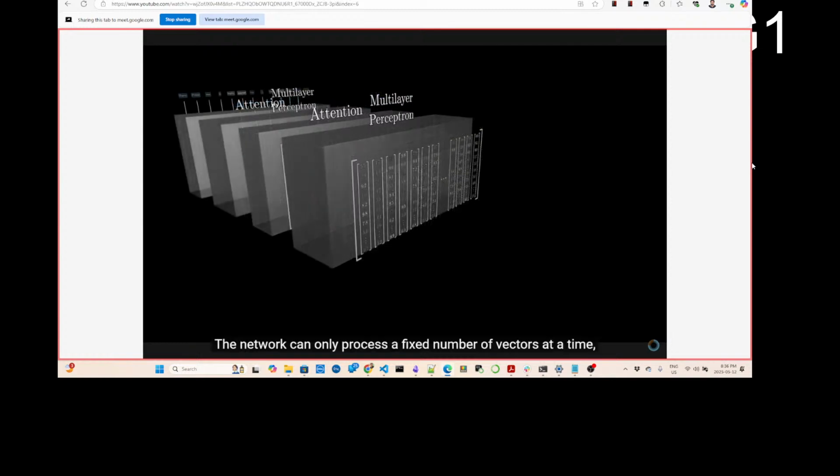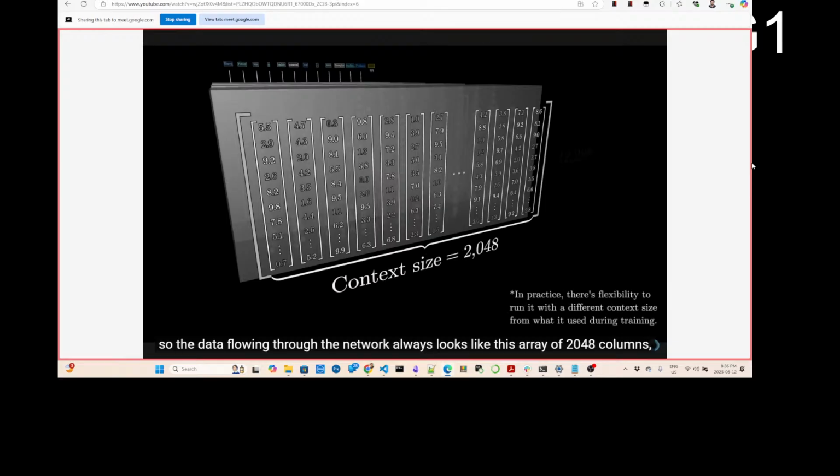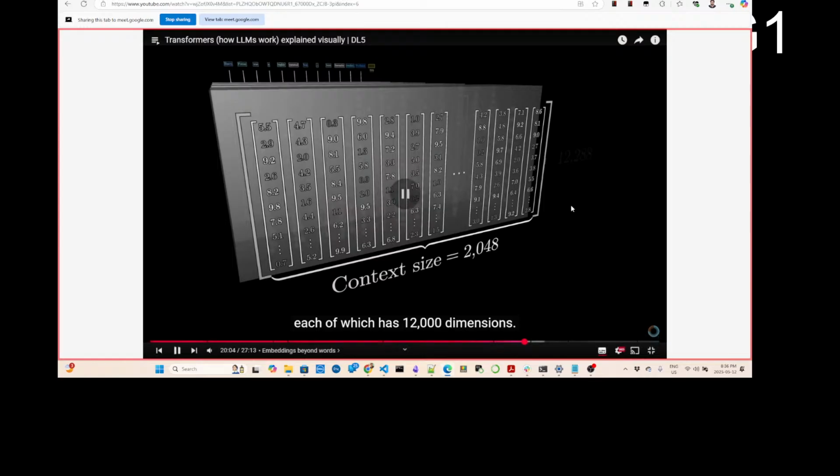The network can only process a fixed number of vectors at a time, known as its context size. For GPT-3, it was trained with a context size of 2048, so the data flowing through the network always looks like this array of 2048 columns, each of which has 12.